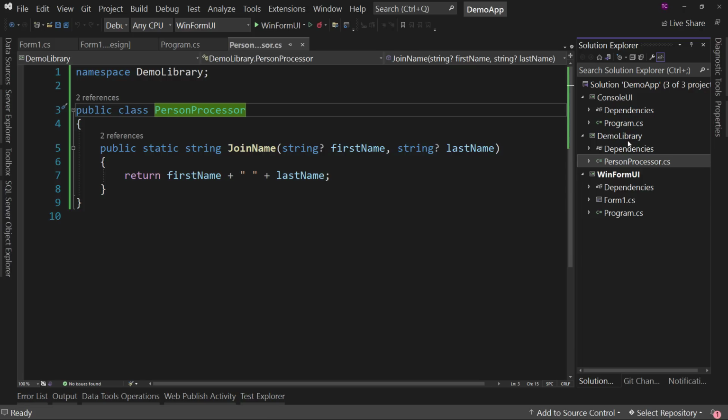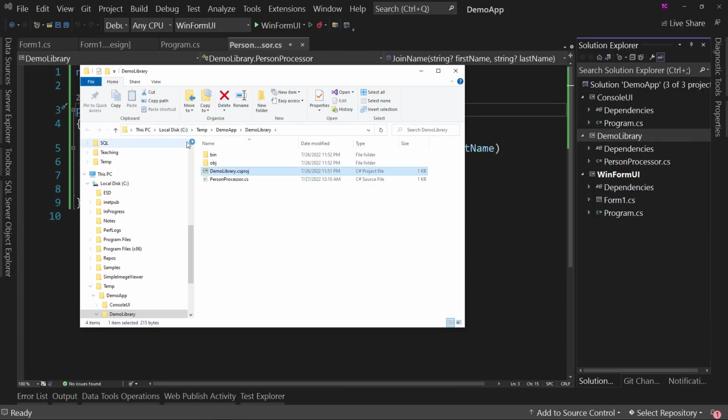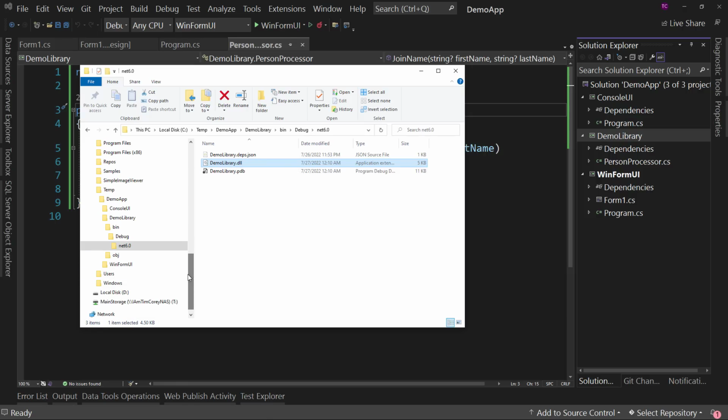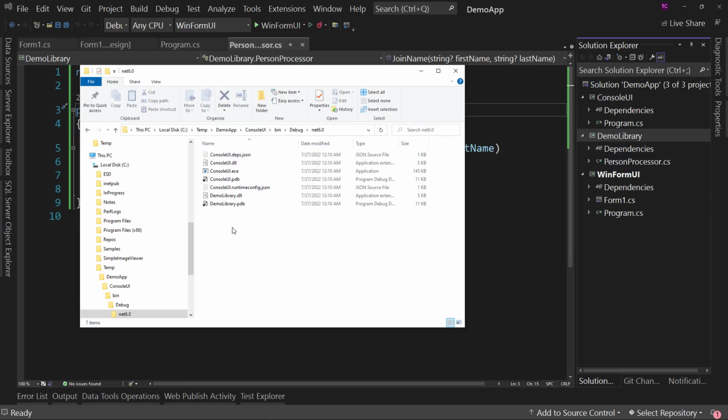Or, just so you know, I could take the DLL. If we look at the bin debug folder, we have that DemoLibrary.dll. I could take this and copy just the DLL and put it in a different folder and reference that DLL. So that's possible too. That's not ideal, but it's possible. So I could copy this and put it into the console UI, in the bin directory debug, and paste in DemoLibrary, which, notice, is already there because the reference actually makes it copy the DLL over. So I can manually do that.